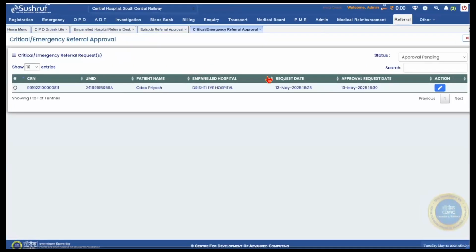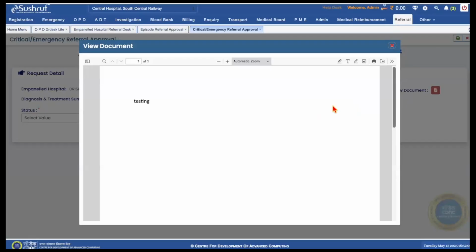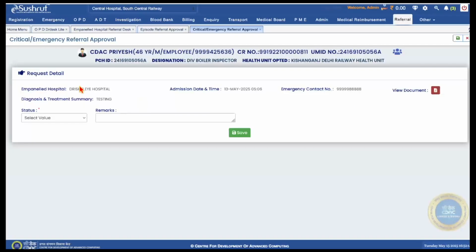You can see one request has been received. Select the patient whose request is approval pending. Here there are different statuses: approval pending, forwarded, approved. Here the approving authority can view the details of the patient, the Umeed number, and the documents which were uploaded can be seen on clicking this. They can see from which hospital this request has been sent, the admission date, emergency contact number, and the diagnosis and treatment summary.